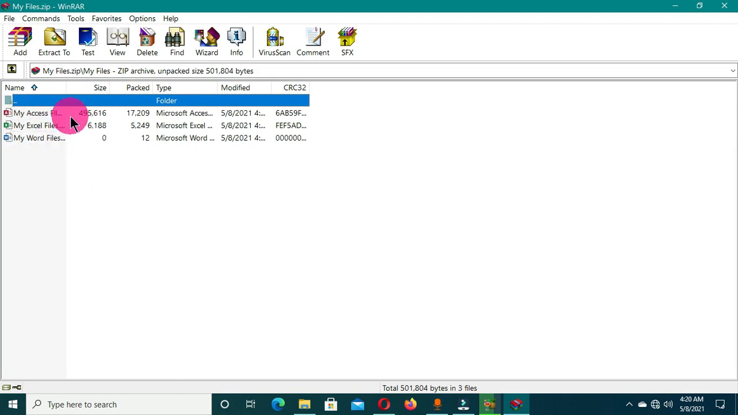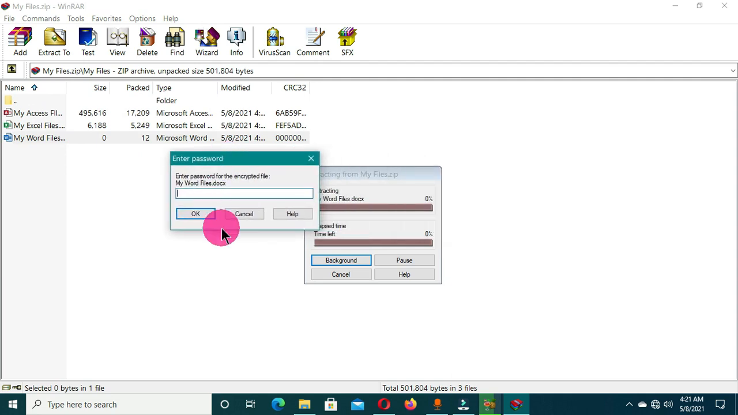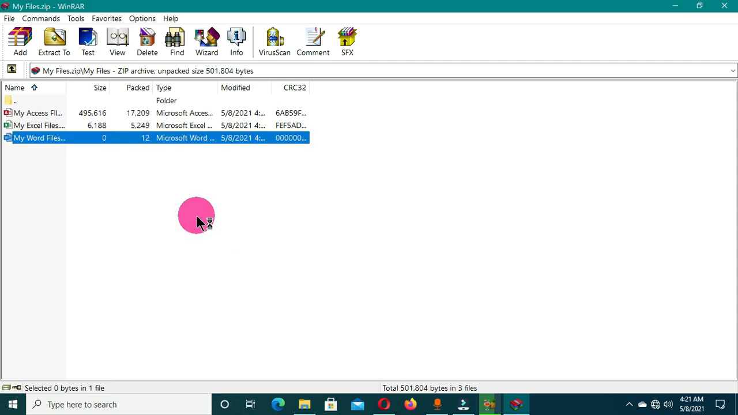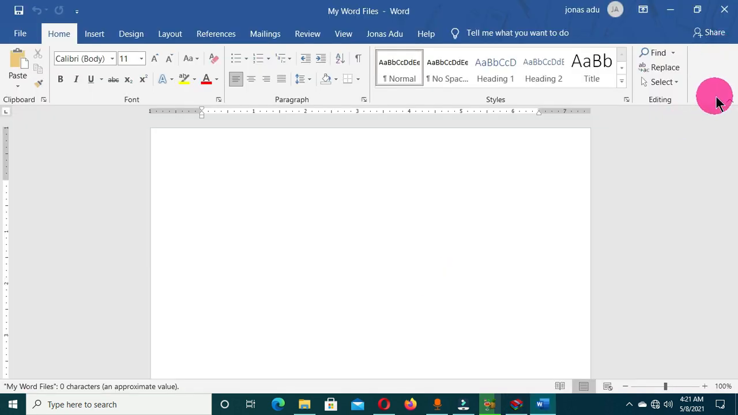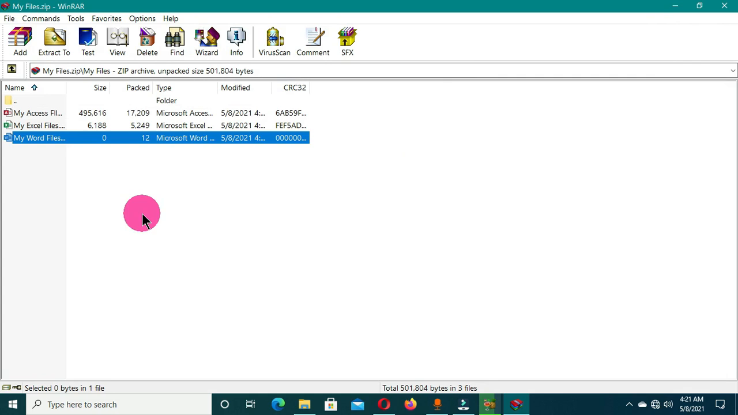Now I want to open my Microsoft Word file, so I'm going to double click. Now when I double click, I'm going to have this box that says I should enter my password to open this Word file. So I'll go to my computer keyboard and key in the password. Then I click on OK. This is going to open the file on the computer desktop, and this is how to encrypt your files on your computer desktop without any software or any external tool.